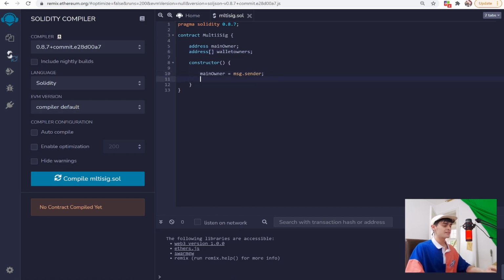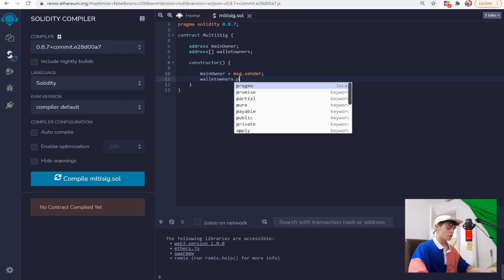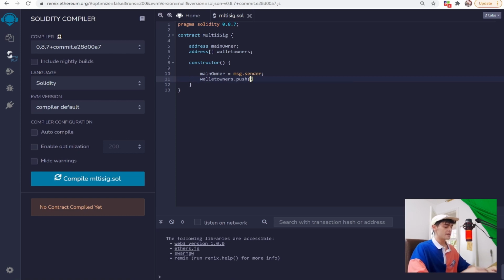What we're going to do instead is initialize this wallet owners array in the constructor by saying wallet owners dot push, and we're going to push in this main owner that we defined. So now, when our contract gets created, it's going to take the address of the person who deployed the contract and push it into this wallet owners array.